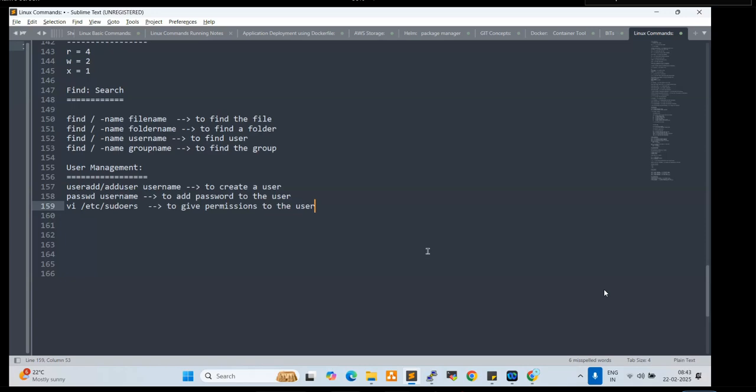So after that, if you want to switch to the user, how can we switch? su username to switch user. If you want to exit from the user, just give exit or quit. To exit, these are the commands, right?